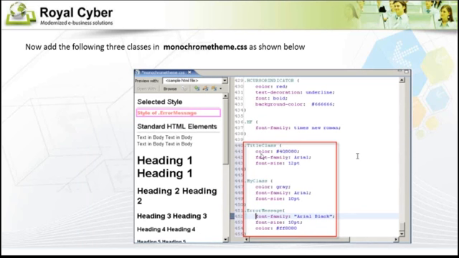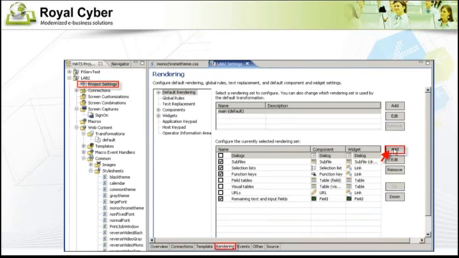Now add the following 3 classes in this CSS file: title class, my class, and error message class. Now we will add our own default rendering set and will use our own classes which we have just created and saved in the monochrome themes.css file. Double click on the project setting file of your project and click on the rendering tab.